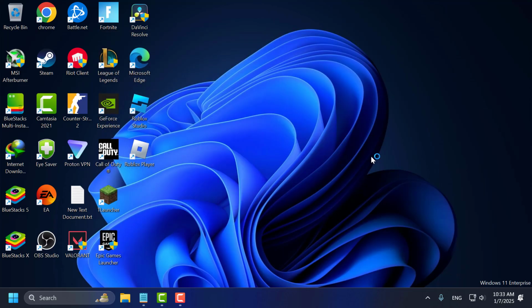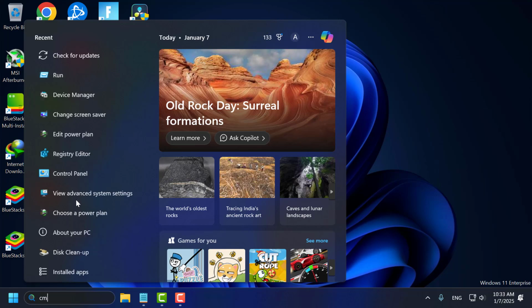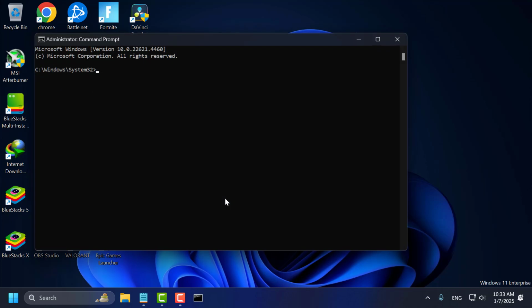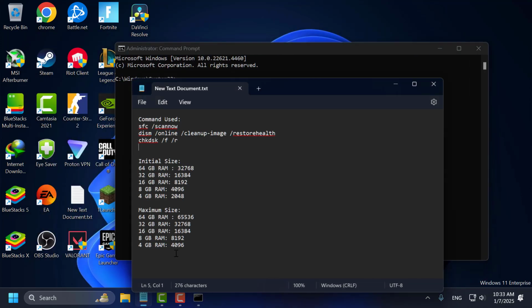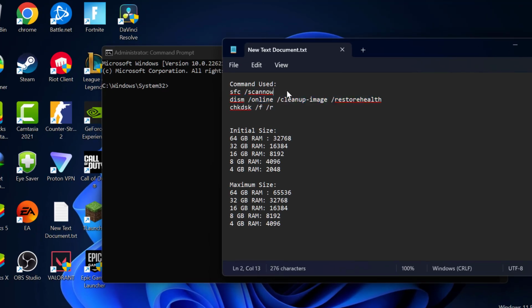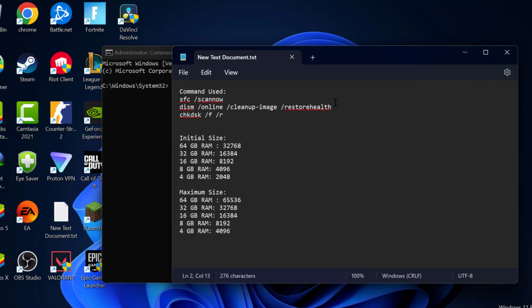Third step, perform a system file check. To do this, go to search menu and type cmd. Right click on the command prompt and select run as administrator and select yes. Now you just need to check my video description for these two commands. Just copy and paste them one by one. After finishing both the commands, let's move on to the fourth step, guys.